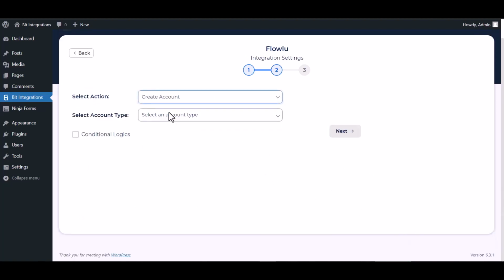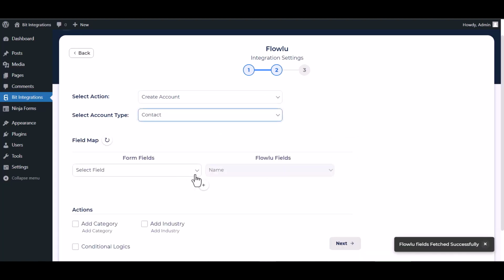Choose an action. Choose account type. Map the respective fields.